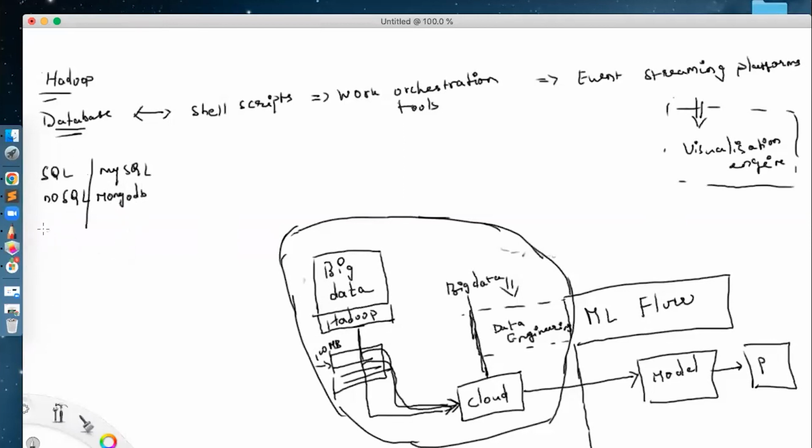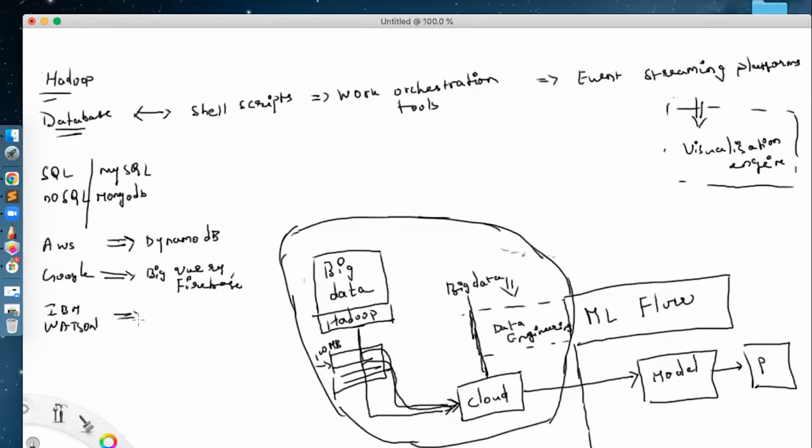Beyond this, when you go to cloud, let's say AWS, Google Cloud GCP, and IBM Watson, these are very famous cloud services we have now. In Google, you have either BigQuery or Firebase to do data storage as well as manipulations. In AWS, you have DynamoDB, and in IBM Watson, you have Db2. So these are the different databases you have.